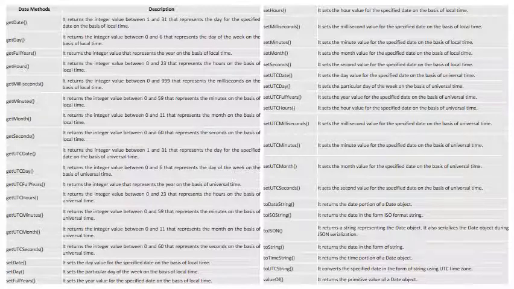First is getDate. It returns the integer value between 1 and 31 that represents the day for the specified date on the basis of local time. getDay. It returns the integer value between 0 and 6. It represents the day of the week on the basis of local time. getFullYear. It returns the integer value that represents the year on the basis of local time. getHours. It returns the integer value between 0 and 23. It represents the hours on the basis of local time.